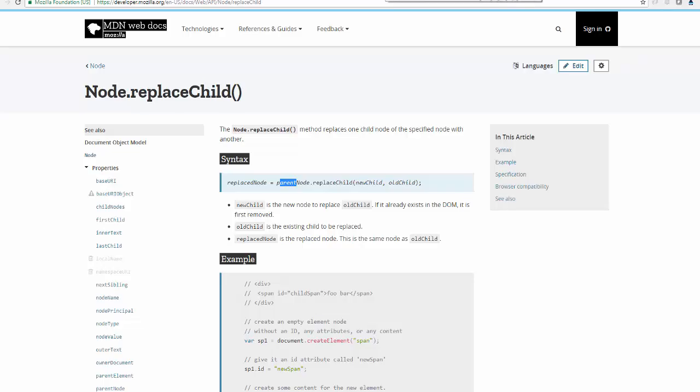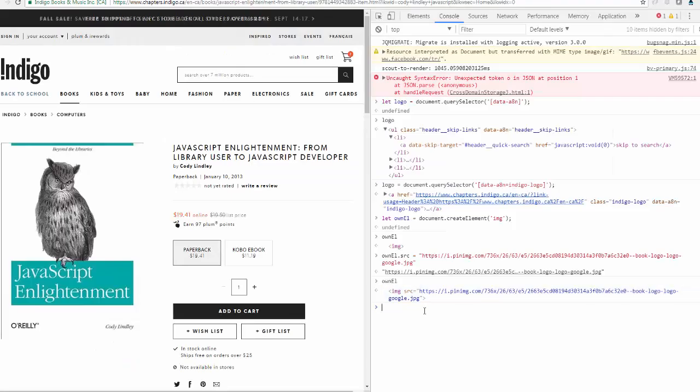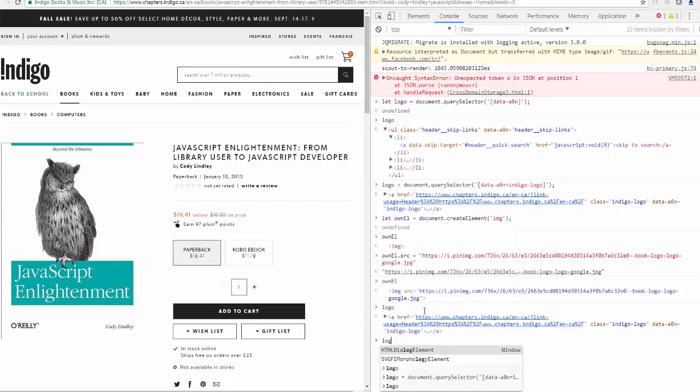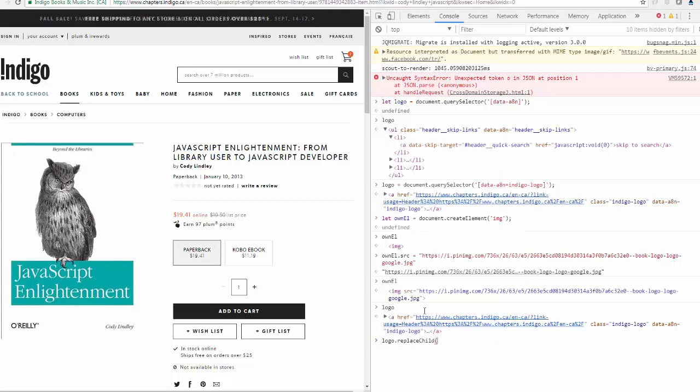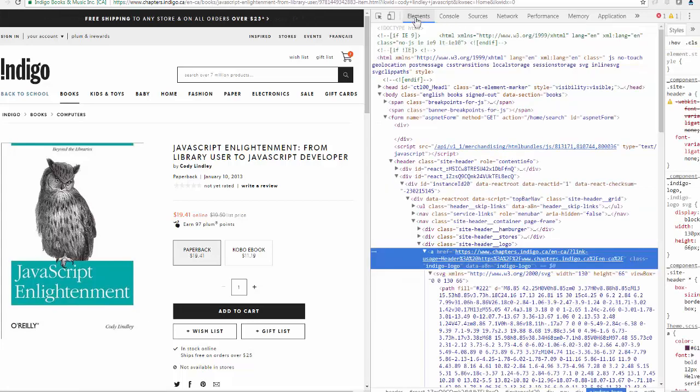Parent node. So the parent node was the, what was it again? Logo, right? Yes. So logo dot and then replaceChild, and we're going to replace it with our new one, ownEl. And oh, we forgot the old one. The old one was the SVG one. So let's go back for a second. Let's look at this.